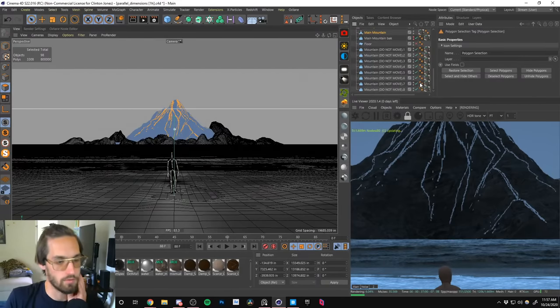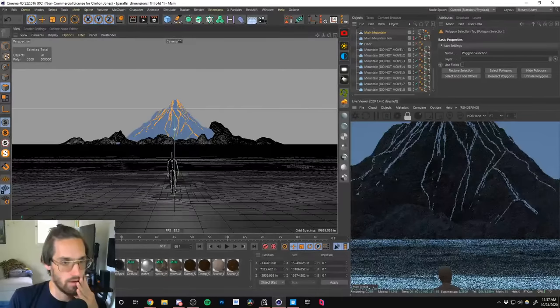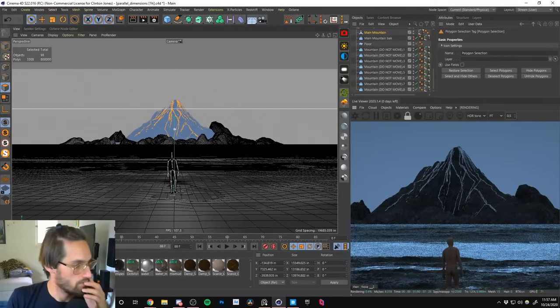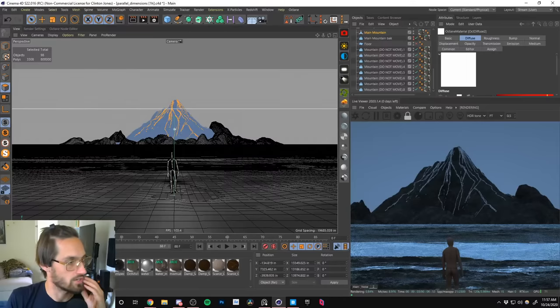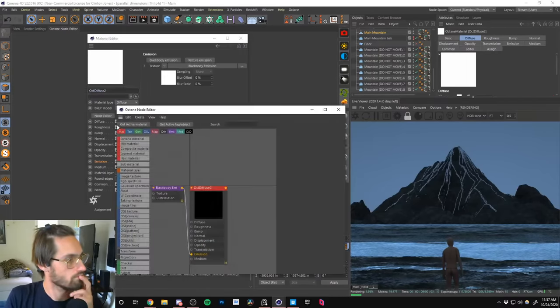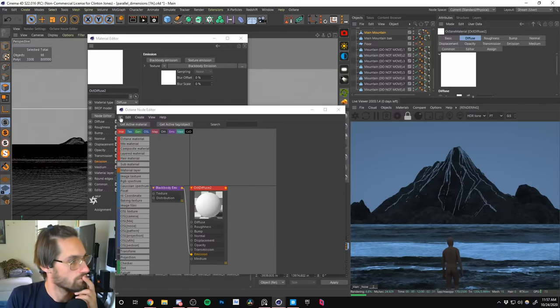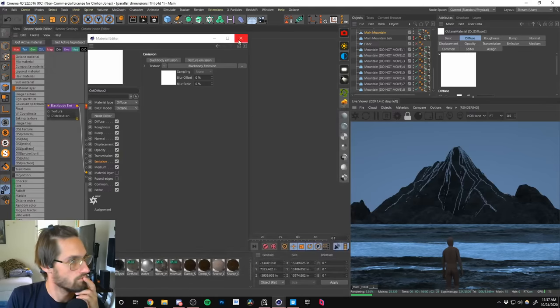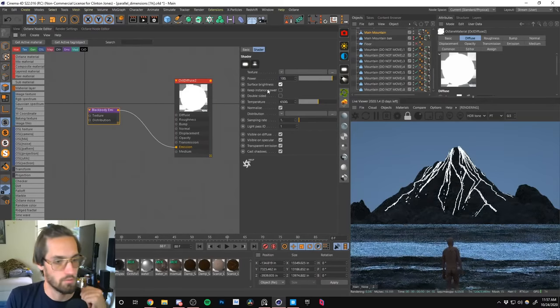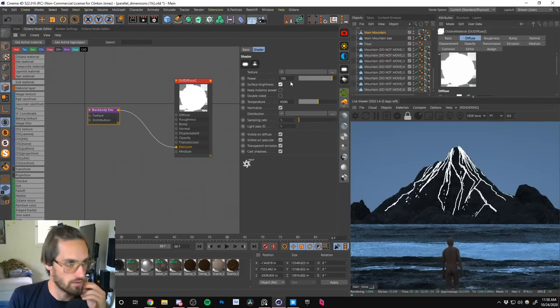So we'll add our mountains back in that we added, and let's set this to 0.5. And let's first make sure that this is actually glowing. Okay, so surface brightness, we'll check that. Okay, so now it's actually glowing.